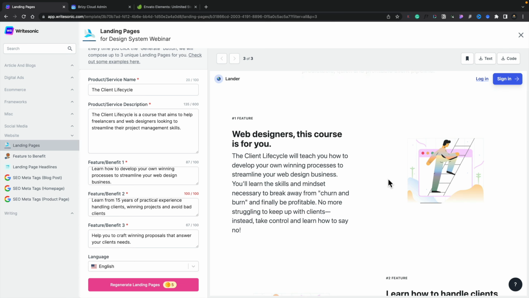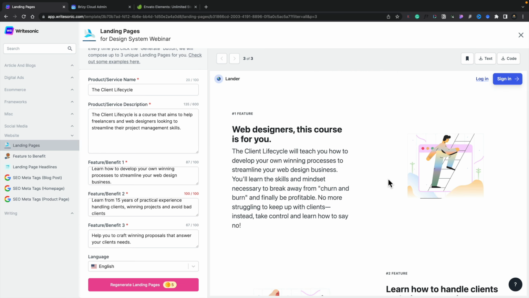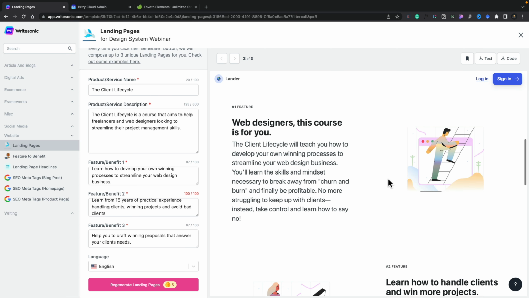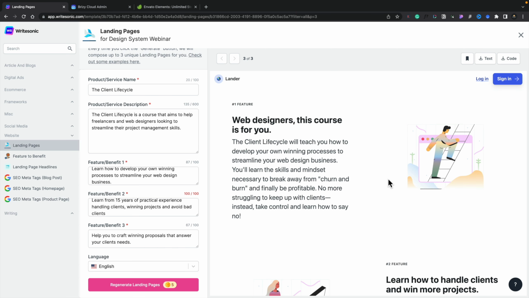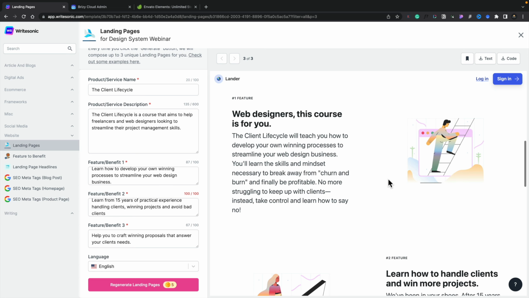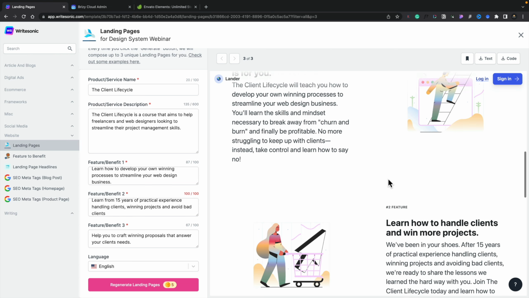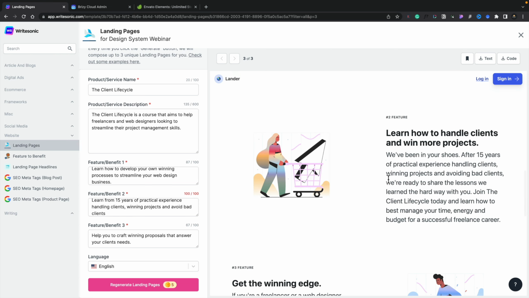Web designers, this course is for you. The Client Lifecycle will teach you how to develop your own winning processes to streamline your web design business. You learn the skills and mindsets necessary to break away from the churn and burn and finally be profitable. No more struggling to keep up with clients. Instead, take control and learn how to say no. Yeah. Learn how to handle clients and win more projects. We've been in your shoes. After 15 years of practical experience handling clients, winning projects, and avoiding bad clients, we're ready to share the lessons we learned the hard way with you.